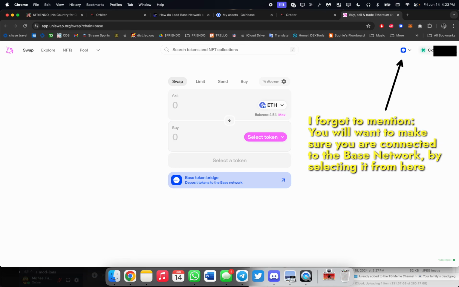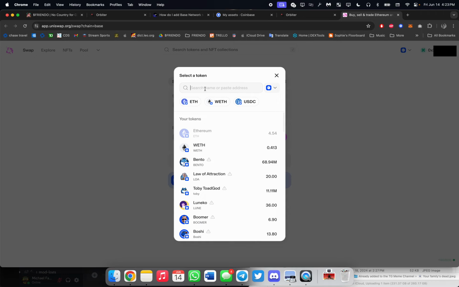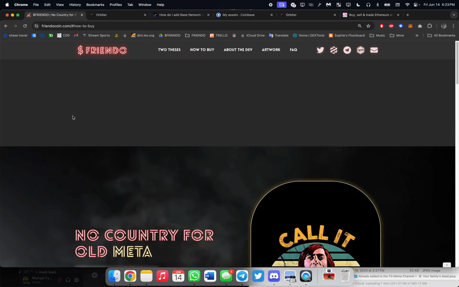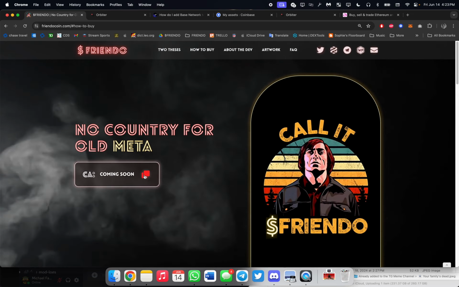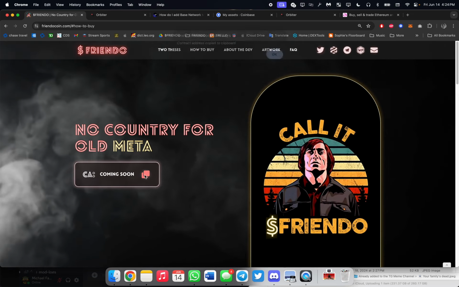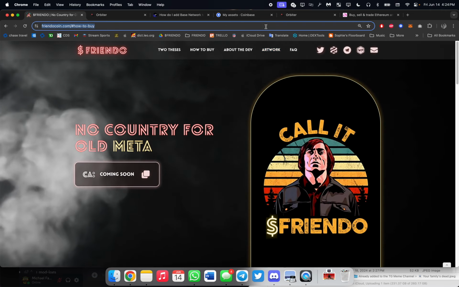You can see my wallet is already connected, and I have this much ETH in it, and I'm going to select the token I want to purchase, and you do that by pasting the contract address, and you can get that right on the Friendo website. It doesn't exist right now because the contract is not live, but you'll be able to just click copy here, and it will immediately copy. I believe it just copied right now, coming soon.